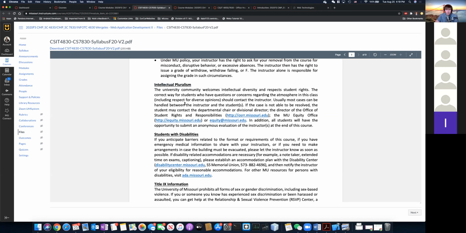What is this saying? So this is saying that students have the right to have opinions about the course. In some cases, the instructor and the student may not agree with each other.